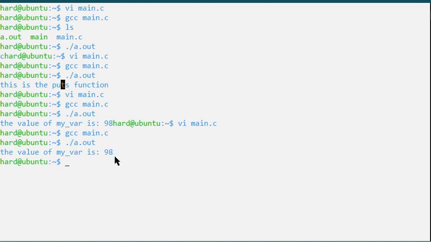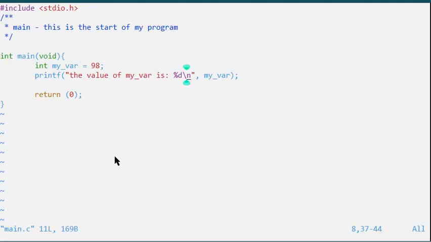So now what if you want to output different variables onto the console? Let's again go back to this. Then let me declare another variable. I'm just going to call it var. Then I'm going to say var is equal to 56. Now what if I want to print both var and my var onto the console?